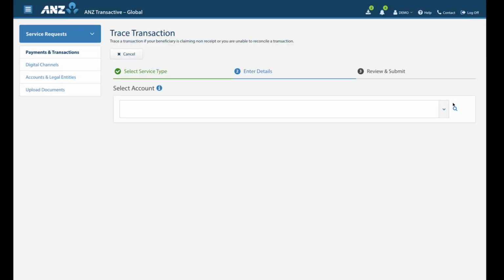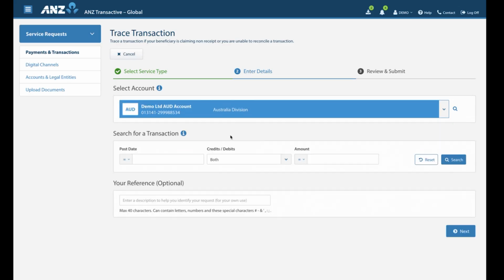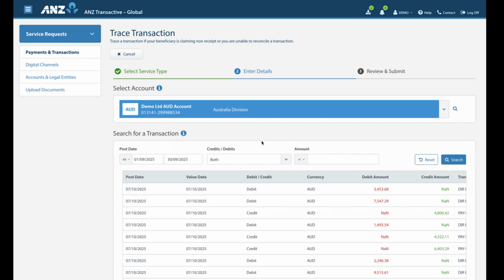Select the relevant account, and the accounts available are based on your user permissions. If you do not have access to an account in the Service Request menu, please speak with your company administrator to arrange. Enter search criteria into the fields to locate the transaction you require the trace information for, and select Search. Select the transaction in question.